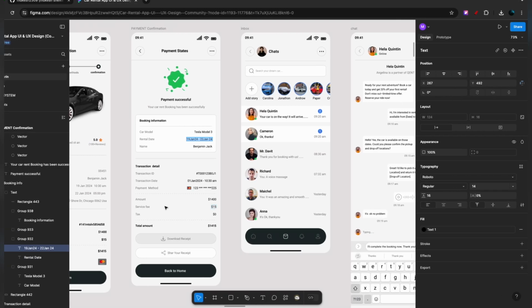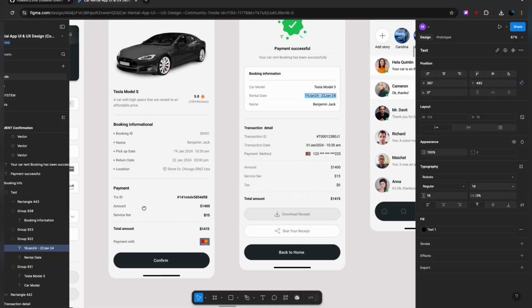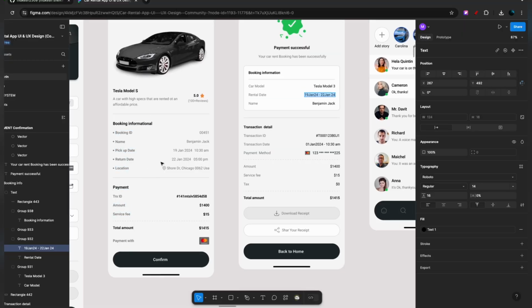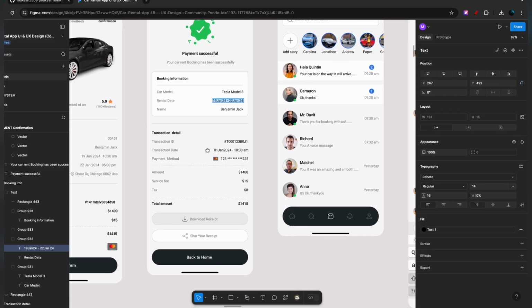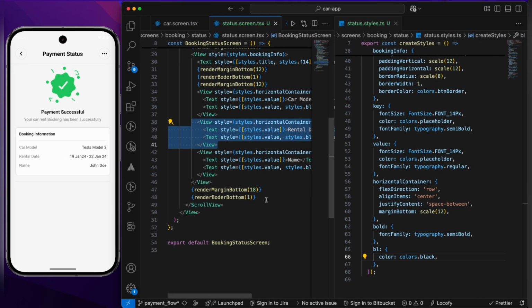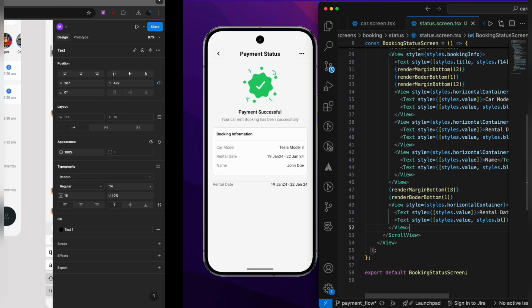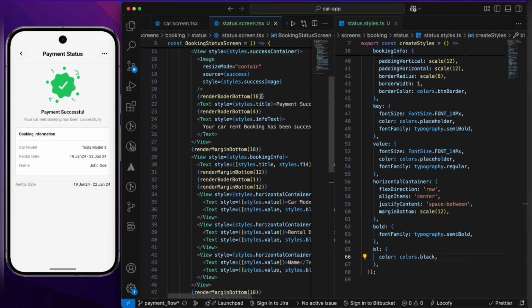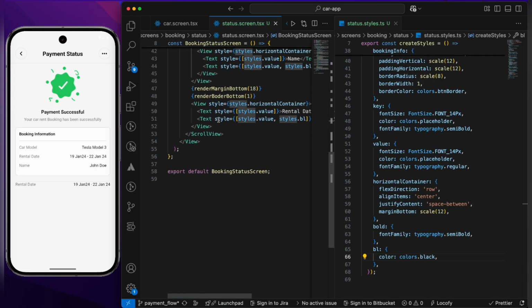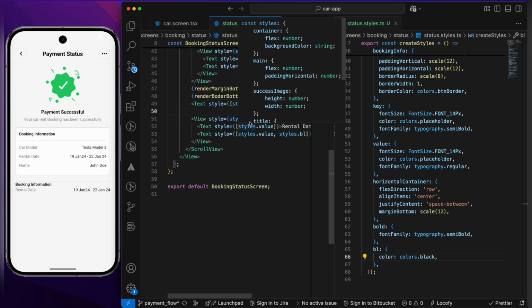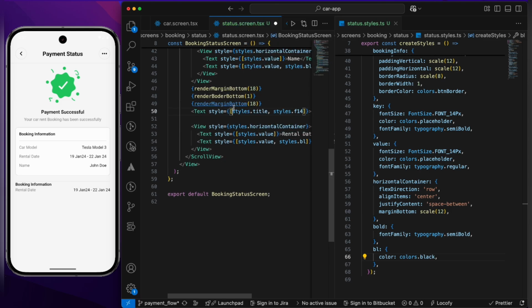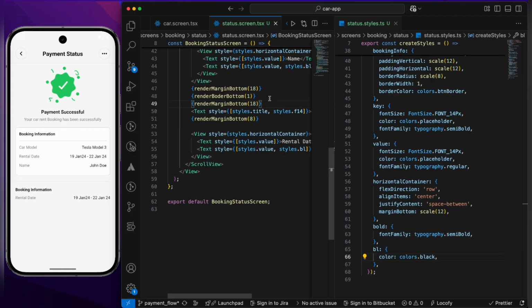And over there let's copy this whole thing. Okay, so it will be good for us. So let's copy this and paste it over here with the transaction detail. So I'm going to copy this booking information, which is this title, and gonna paste it over here, like this, and some margin bottom. Instead of 18 let's keep it 8. And over here we need some margin, so I'm going to copy paste like this.